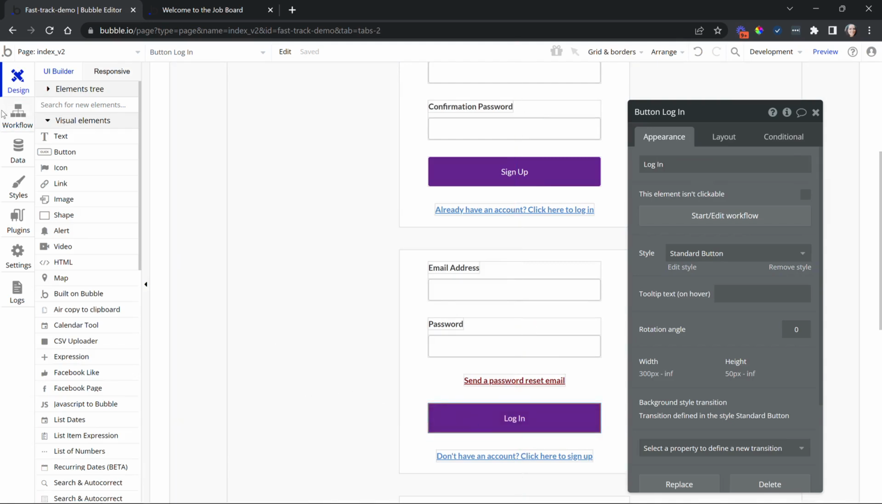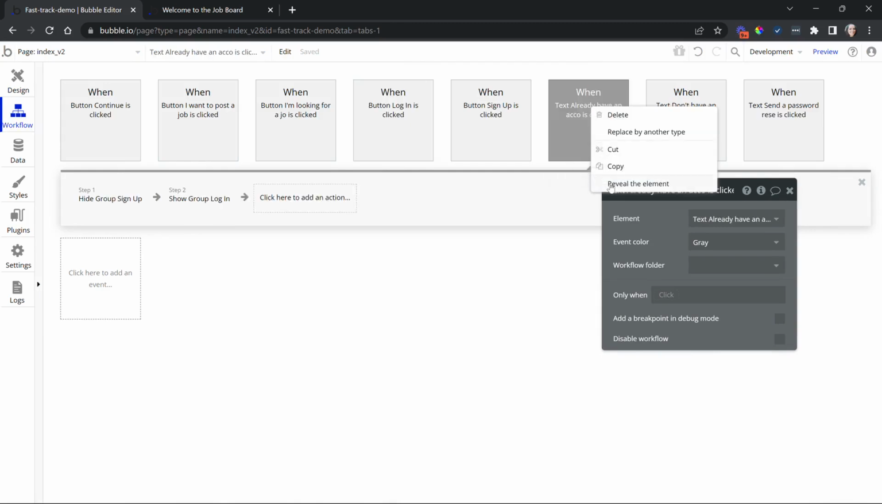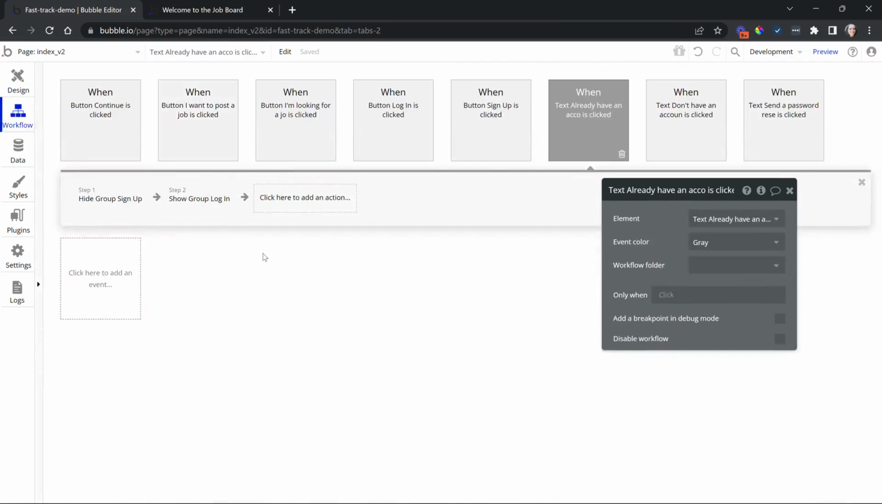It doesn't have to be buttons. It can also be inputs, or text as we see here, right? Anything that is a visual trigger to trigger a workflow event, you can reveal it to see where that is coming from.